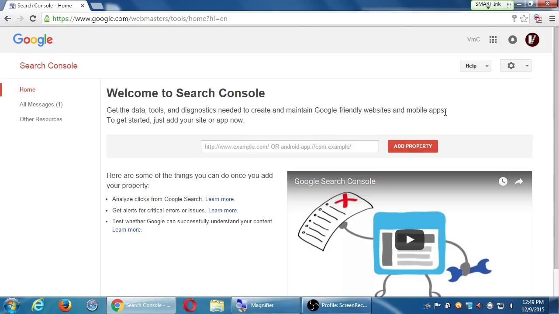That's beyond our scope. But if you've got an Android app, that can be added to this Search Console. We're going to be talking about a website. Here are some of the things you can do once you add your property. Analyze clicks from Google Search, get alerts for critical errors, and test whether Google can successfully understand your content.